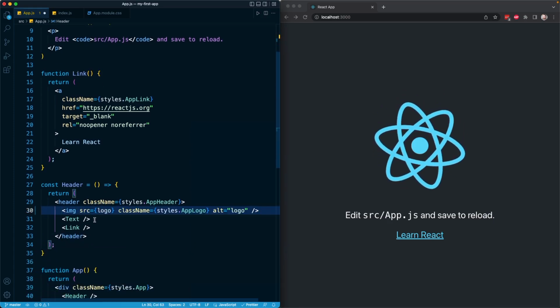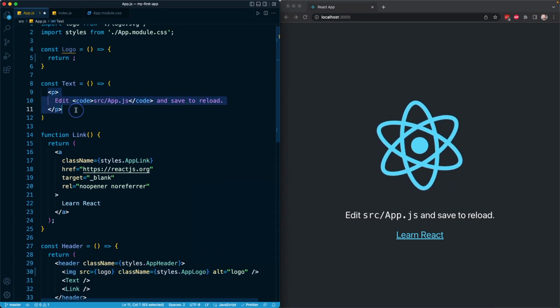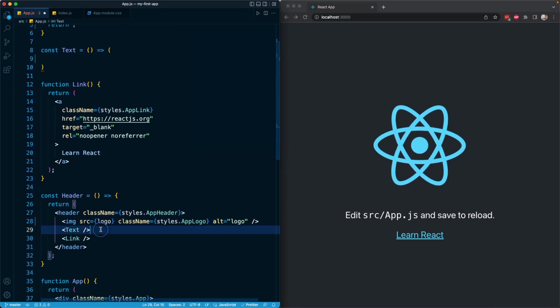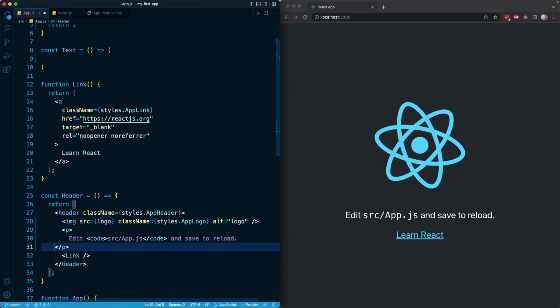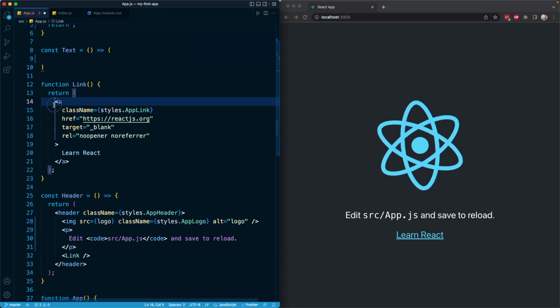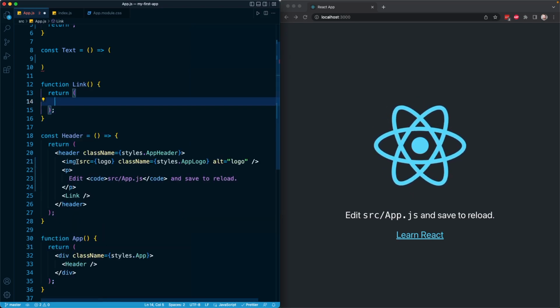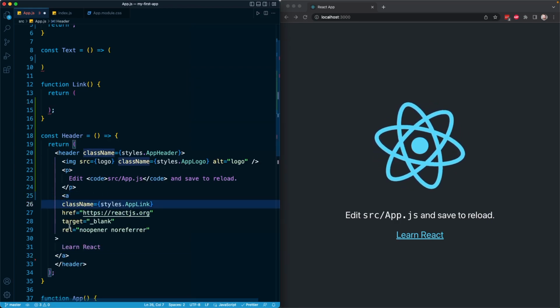Next up is our text component right here. So I'm going to cut this paragraph with the text and paste it right here, like so, and add a little bit of indentation just to make it nice and pretty. And then finally, we have our link component, which has the hyperlink. I'm going to cut that, paste that right here. There we go. Maybe indent this a little bit.